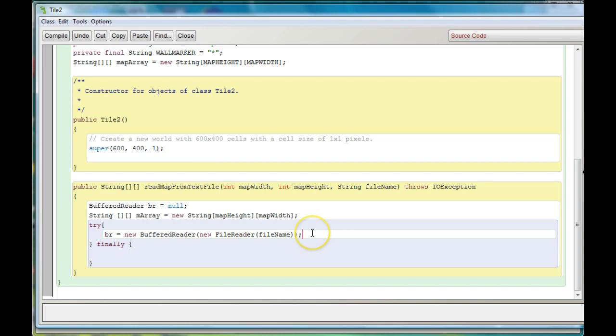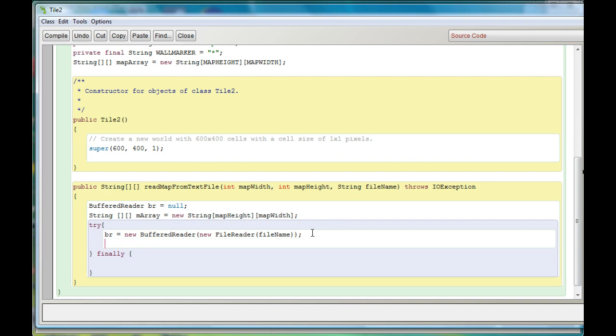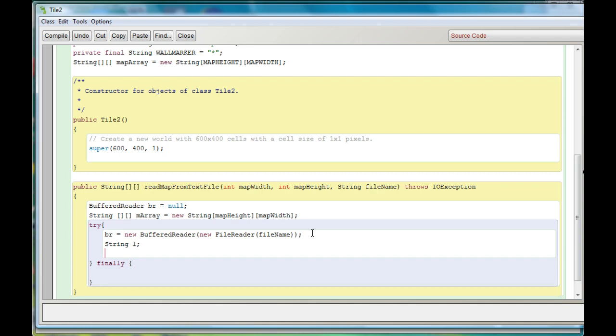Okay, so now we have our buffered reader, which is going to do all the reading part. I'm going to make a string called L, the letter L, that's not a number one. It looks like a number one. It's not. It's a letter L, so don't put a number one there. It represents the line that we're reading at a particular time. And then I need to know what map row we're on, so I'm going to create an integer variable called map row. So this just tells us what row we're on.